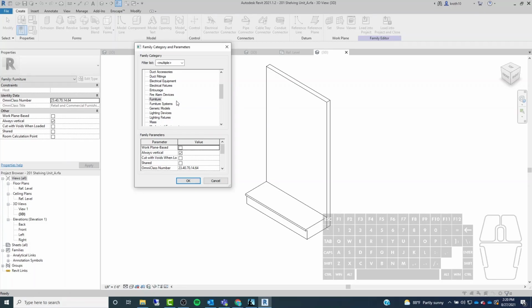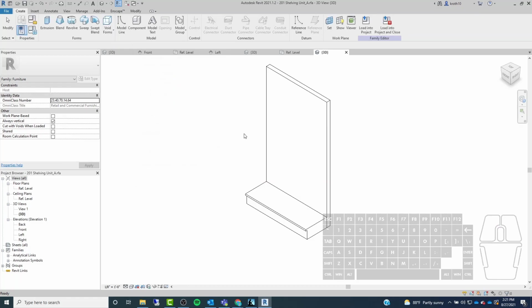All right, so usually when you're nesting components, all the things that are being nested will usually be just a generic model. Then after you create those, you're going to be loading them into the main family, which is essentially what we're in right now. And that family will have the actual category you're going to use in the project. So we know that this shelving unit is going to be a piece of furniture, so it is set within this family as a piece of furniture. Then just click OK to get out of that.